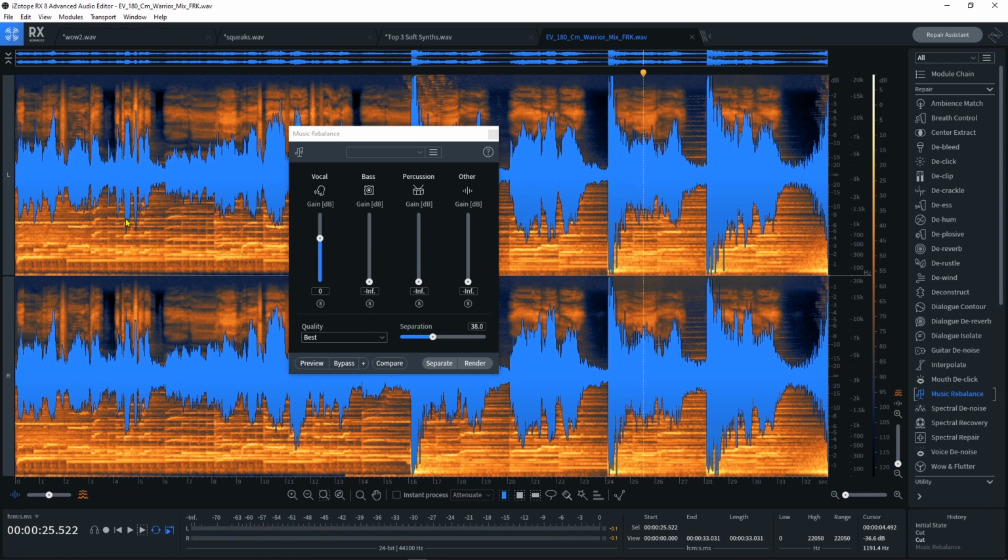Okay, so you can hear there that we have a vocal, a piano, strings, and then some percussive elements in the second half of this clip. Now, there are a couple of things to note before I even start. One, the busier the track you try to use inside of Music Rebalance, the more difficult it is going to be to get a really clean vocal if that's what you're looking for.